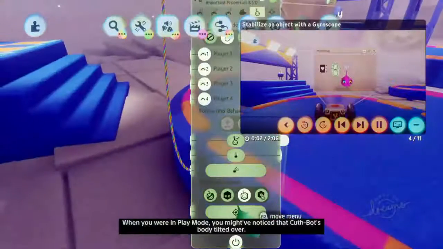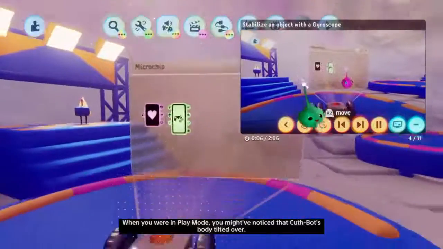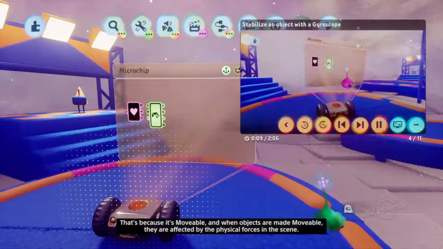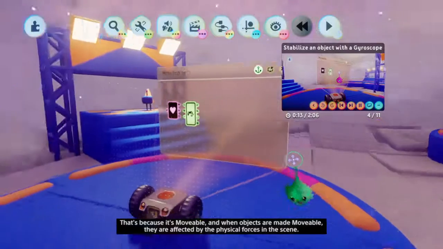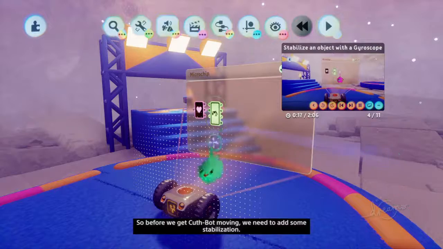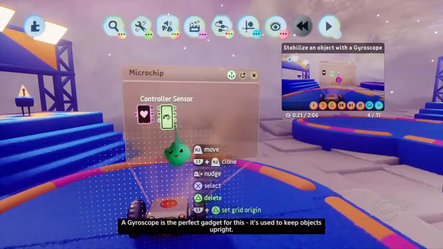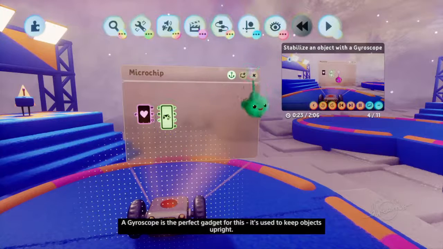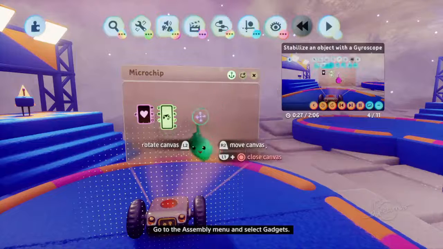When you were in play mode, you might have noticed that Cuthbot's body tilted over. That's because it's movable, and when objects are made movable, they're affected by the physical forces in the scene. So before we get Cuthbot moving, we need to add some stabilisation. A gyroscope is the perfect gadget for this. It's used to keep objects upright. Go to the Assembly menu and select Gadgets.